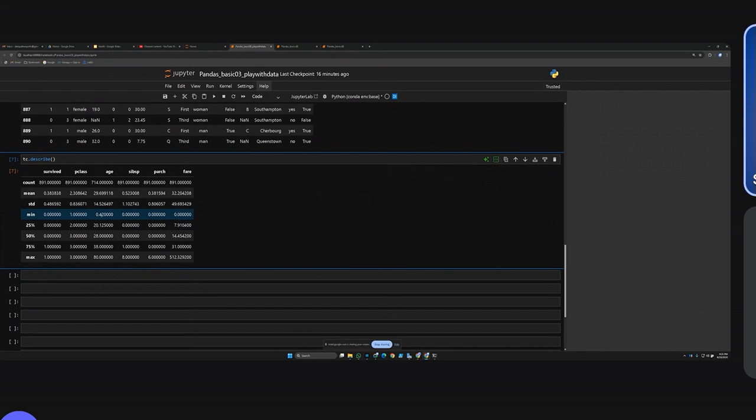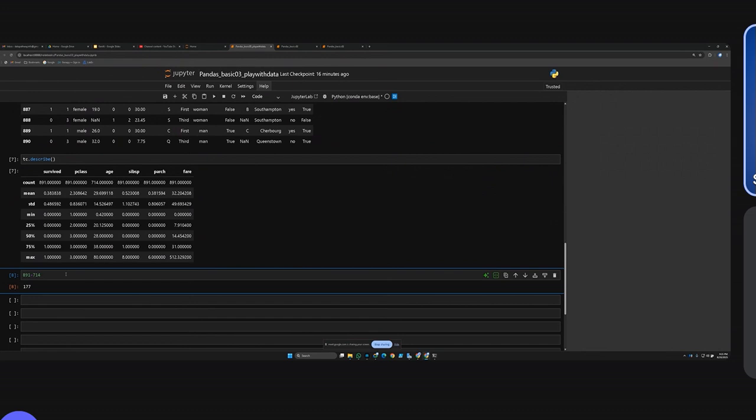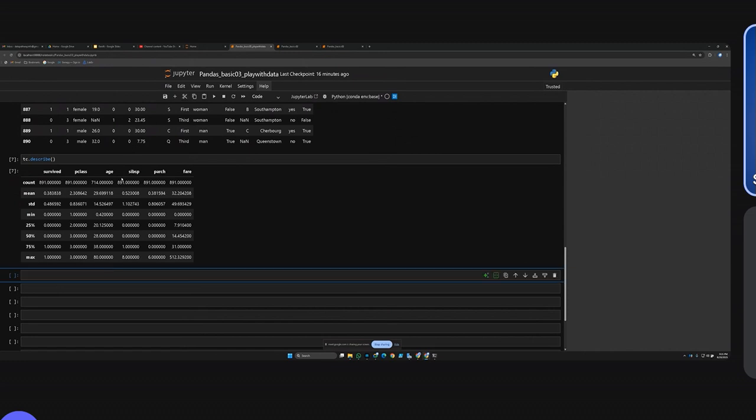714 minus 891, how much does it come? 891 minus 714. Okay, 177 rows are missing. Can you do it manually? No, I cannot do it. If you have time, you can do it, but I will use the treatment. Those things we will learn in the upcoming classes: treating data, missing data, then outliers, and all that.